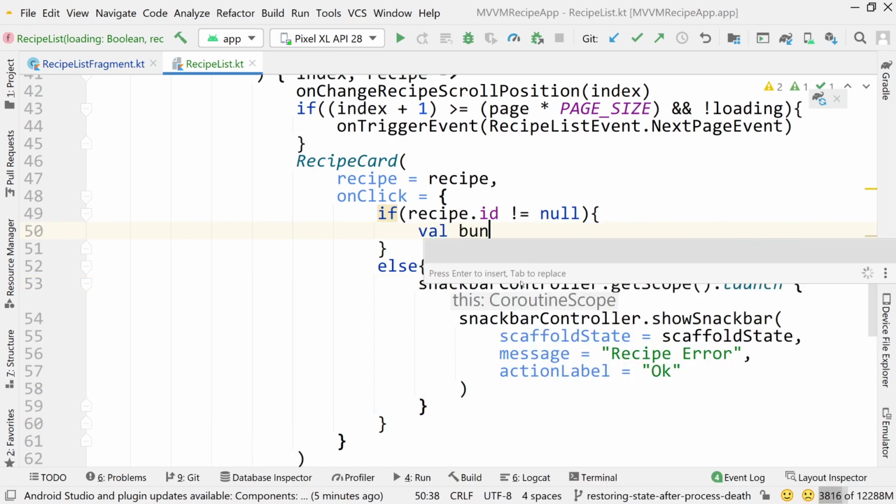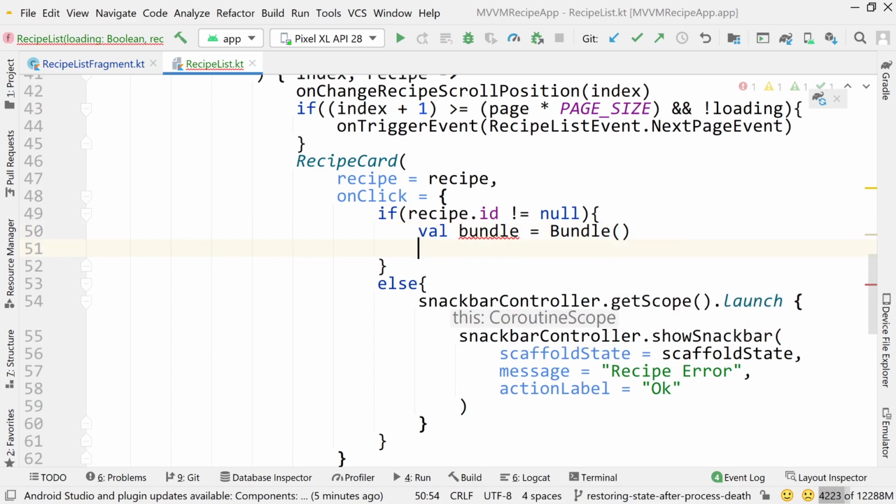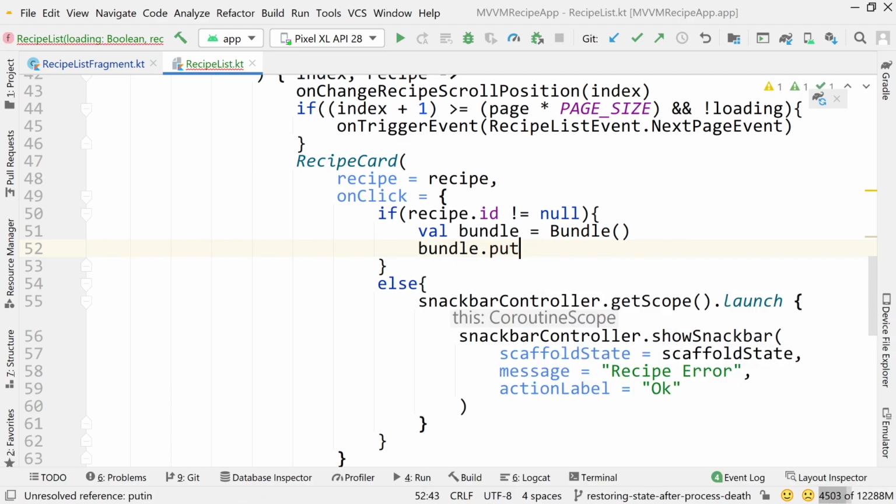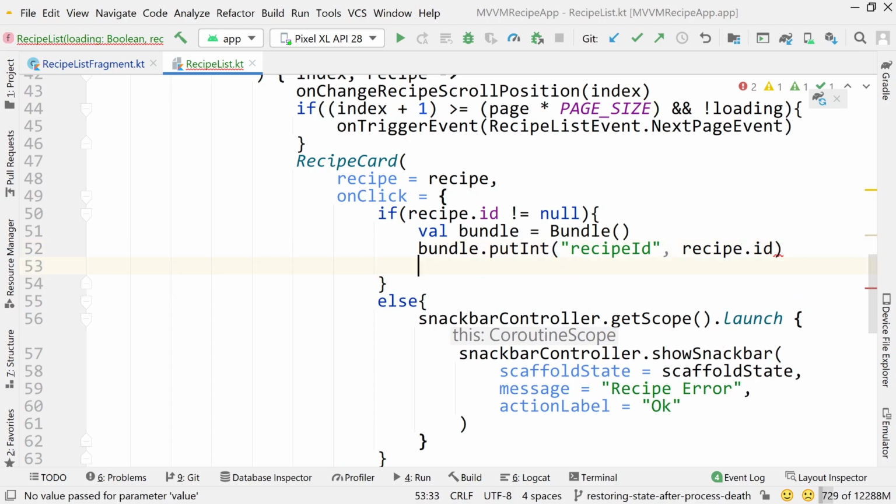Now we're going to do the good old fashioned way to pass arguments to another fragment. We're going to create a bundle. So just get that import, call it bundle. Now do bundle.putInt. The key here will be the recipe ID, and then we can just do recipe.id.